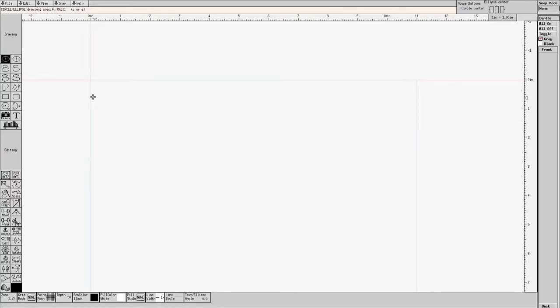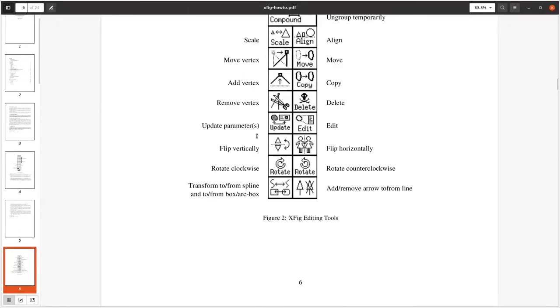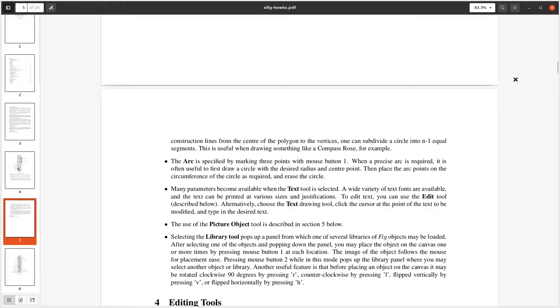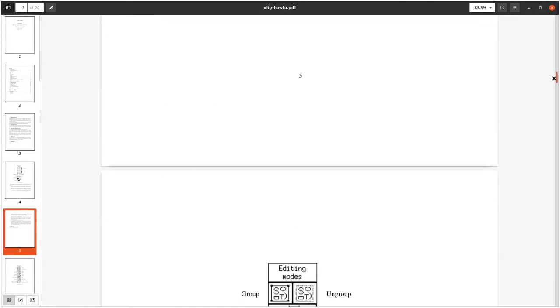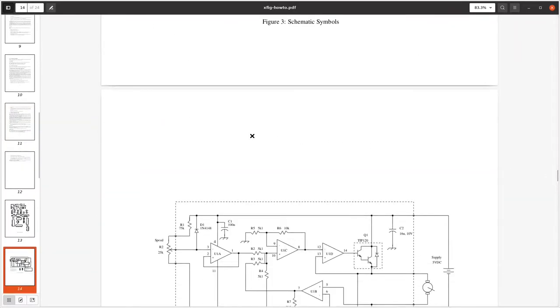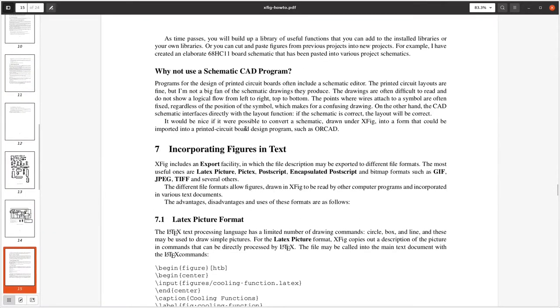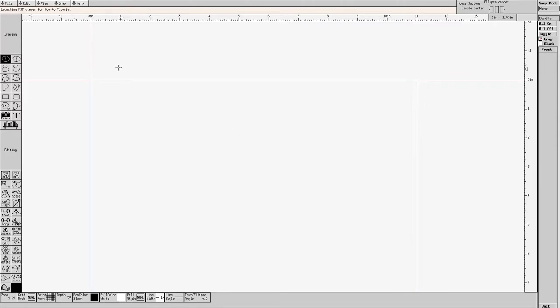I'll do this by drawing some example figures and then modifying them in the hopes that you'll see how each of them work. Lastly, I want to mention that if you're still confused by anything, I highly recommend going to this how-to guide right here. It comes prepackaged with Xfig, and it's just the best resource that you can find for how to do things in the program. It's very comprehensive and pretty simple to understand, actually.